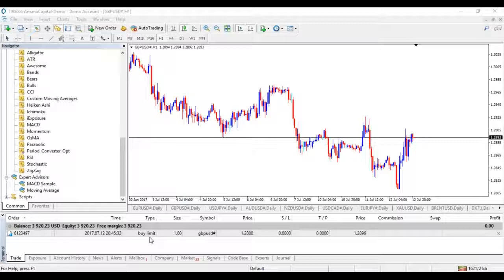As you can see here, I placed a buy limit. This is the type of my trade, the size of it, the symbol, and the price of my order. There is no stop loss or take profit. However, it will show my profit in here.